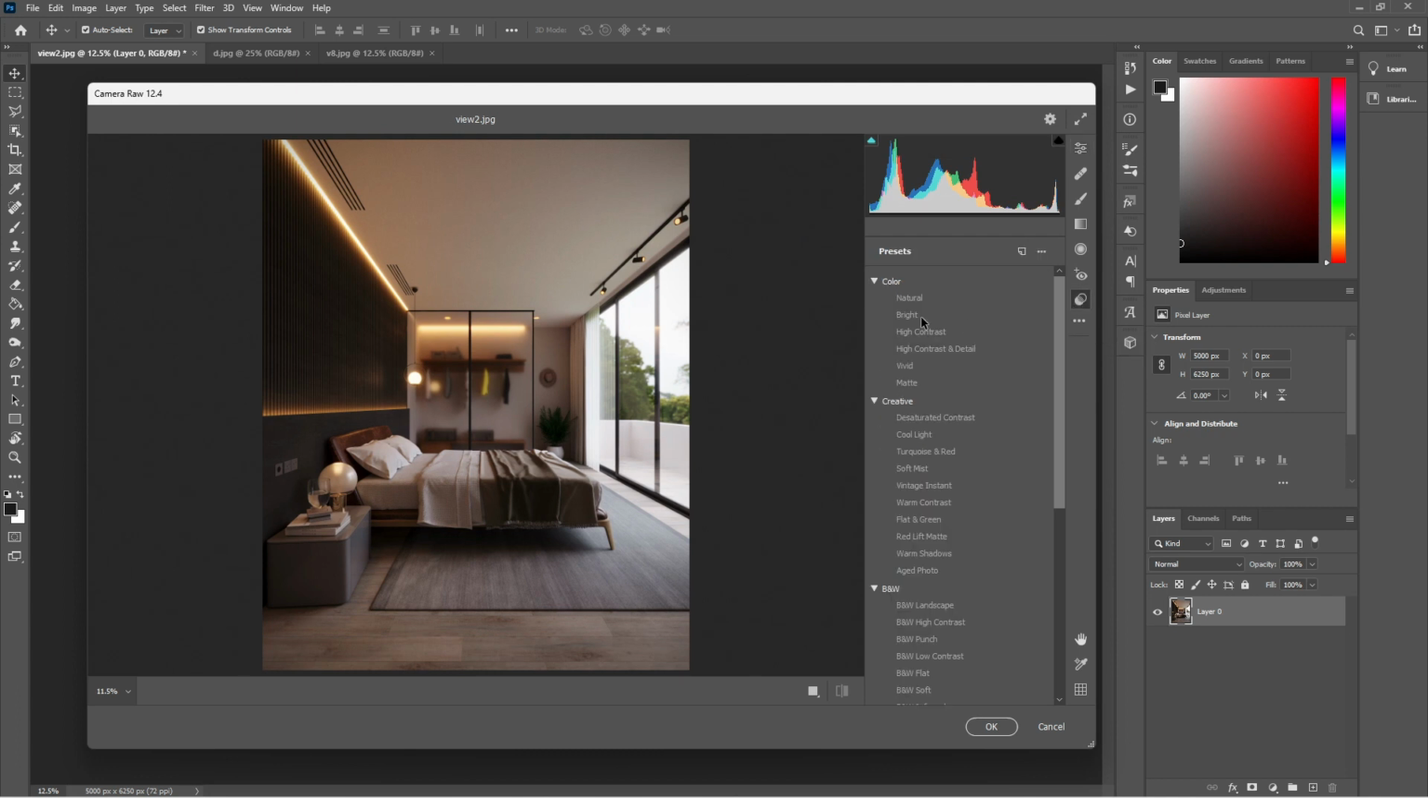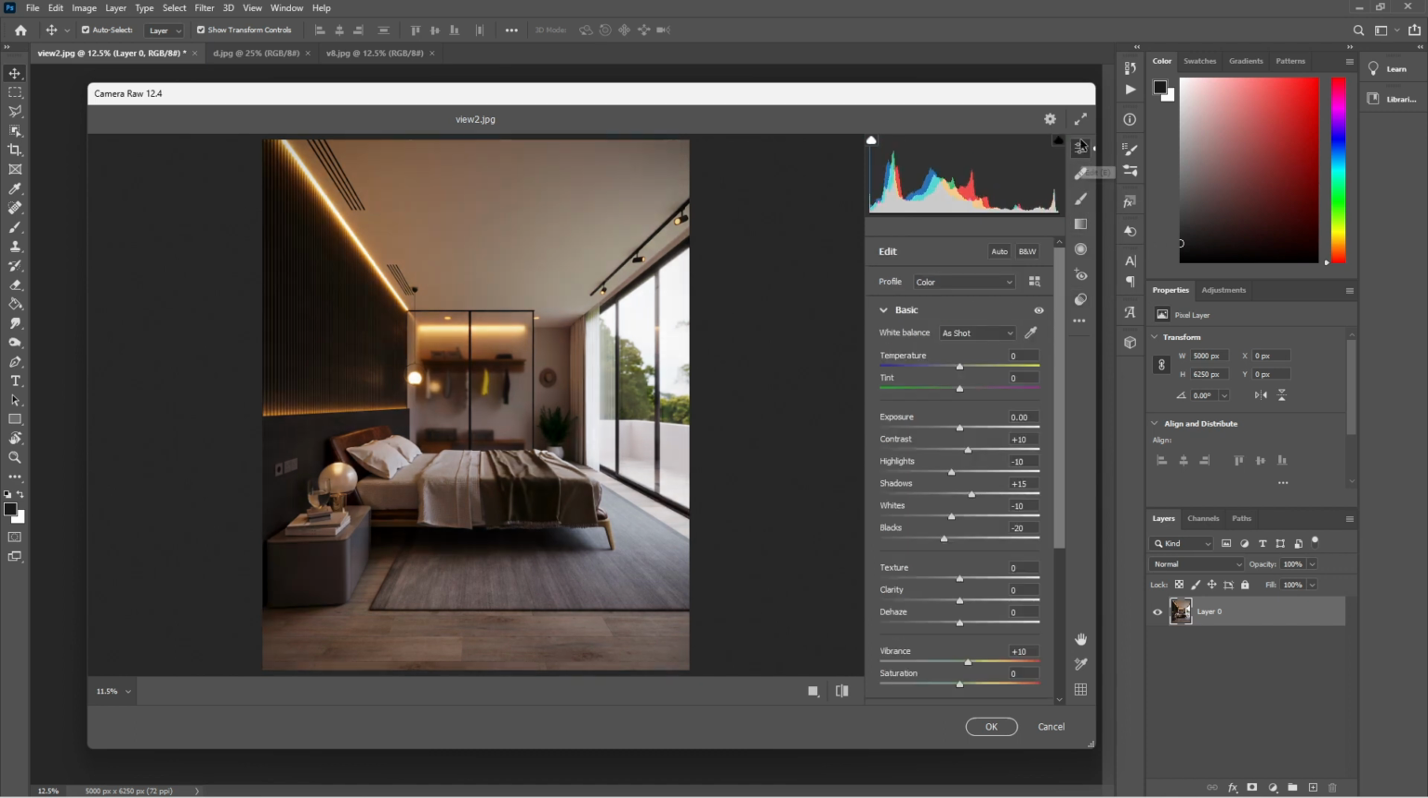We can see presets here. You see a lot of presets for you to choose from. Let me just choose, I think the natural is still okay. Let's go to the edit page here. Then your contrast, you can set contrast depending on what you feel is good for you. Then clarity is okay.